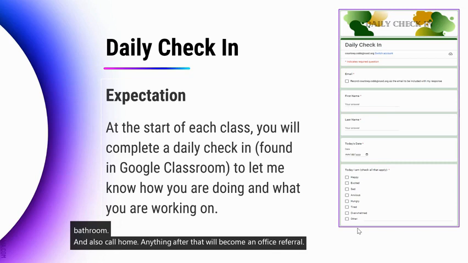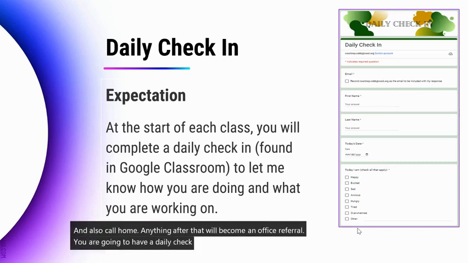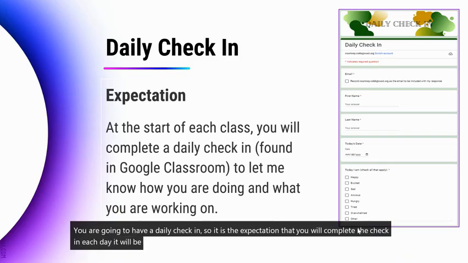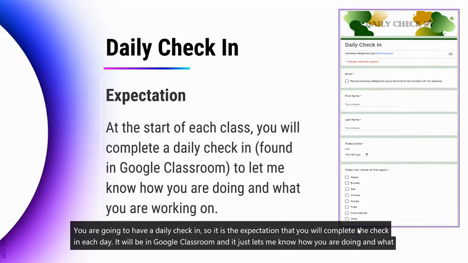You are going to have a daily check-in. So it is the expectation that you will complete the check-in each day. It will be in Google Classroom and it just lets me know how you are doing and what you will be working on that day.